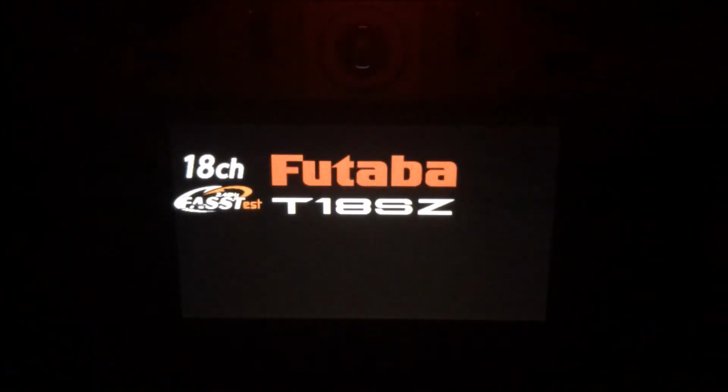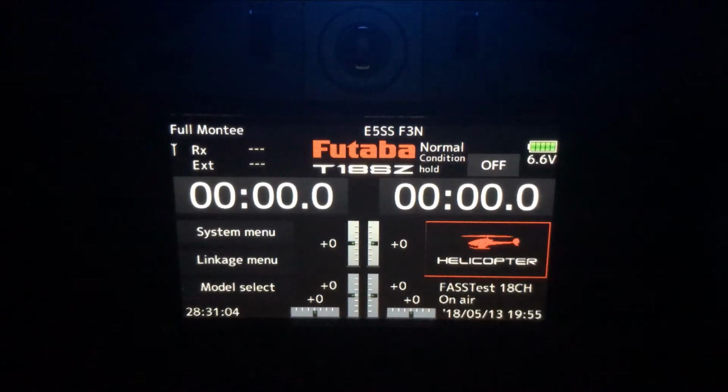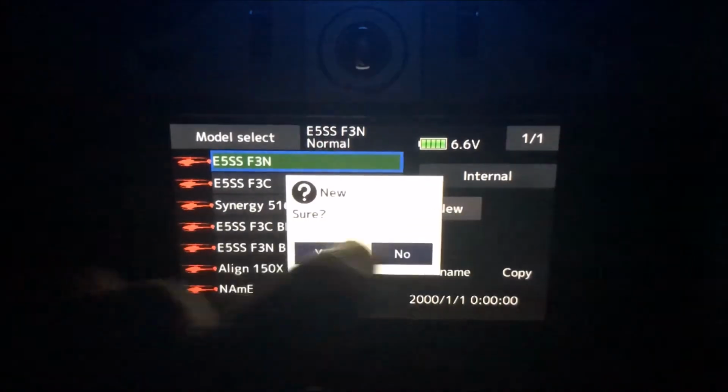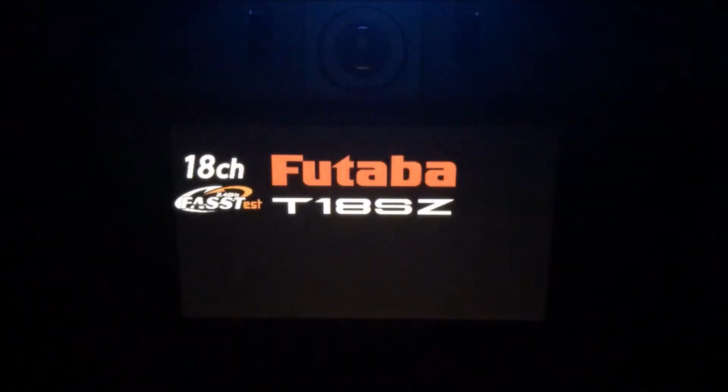So in this video I'm going to show the default programming that I usually go through for creating a new model on a new helicopter model on 18SZ and 16SZ. So first up, get the transmitter turned on, model select, new, say yes.